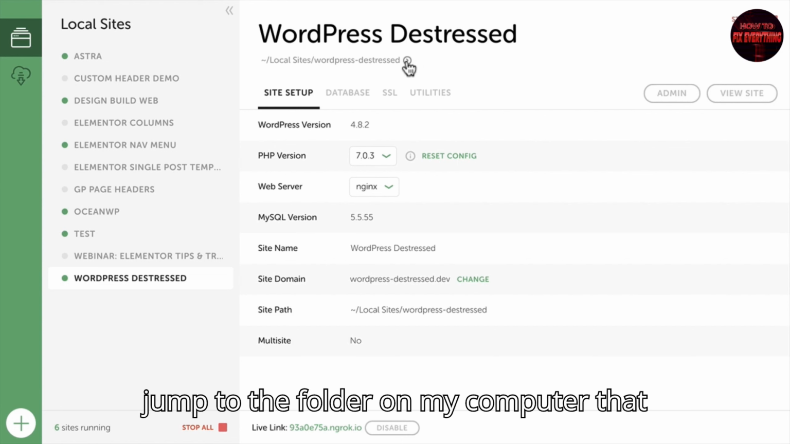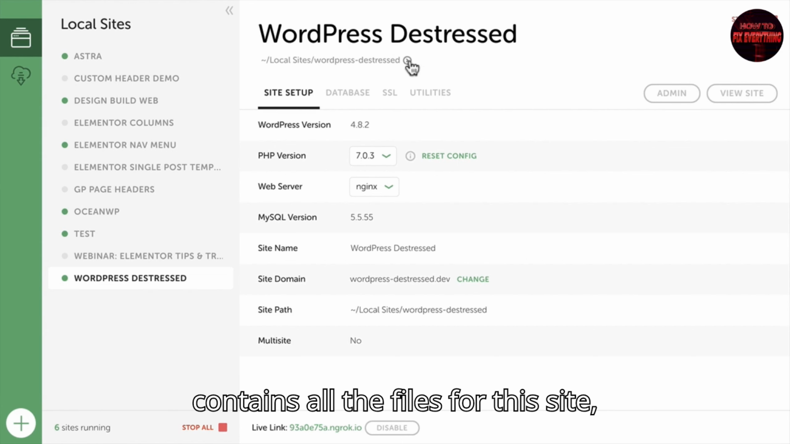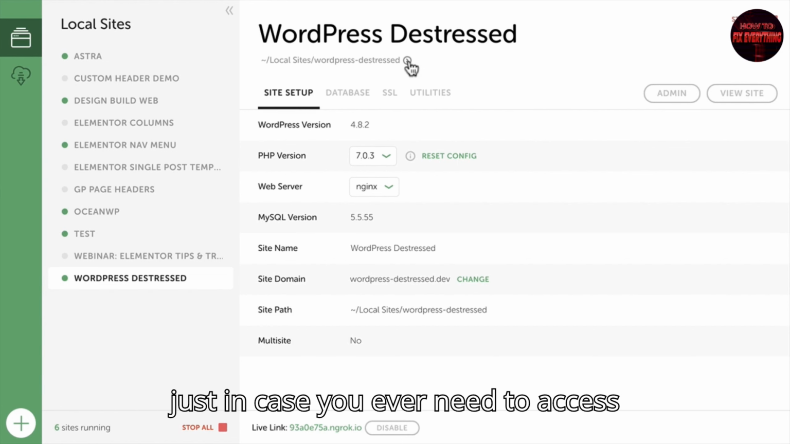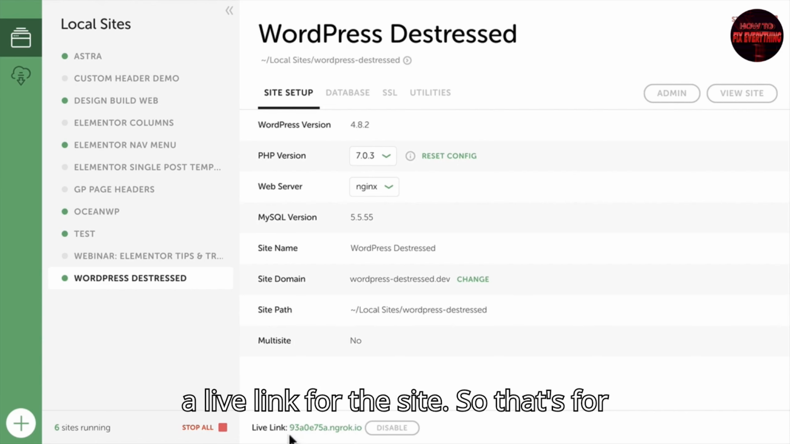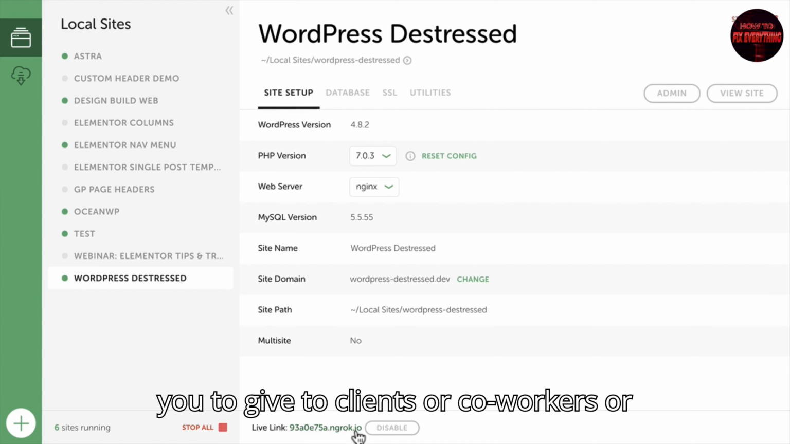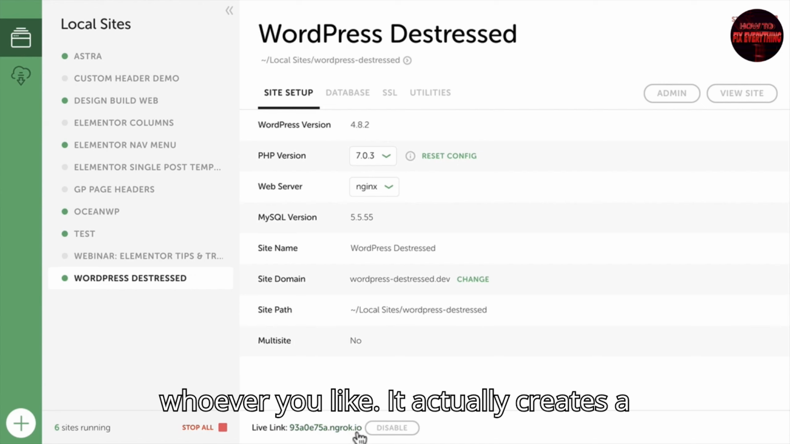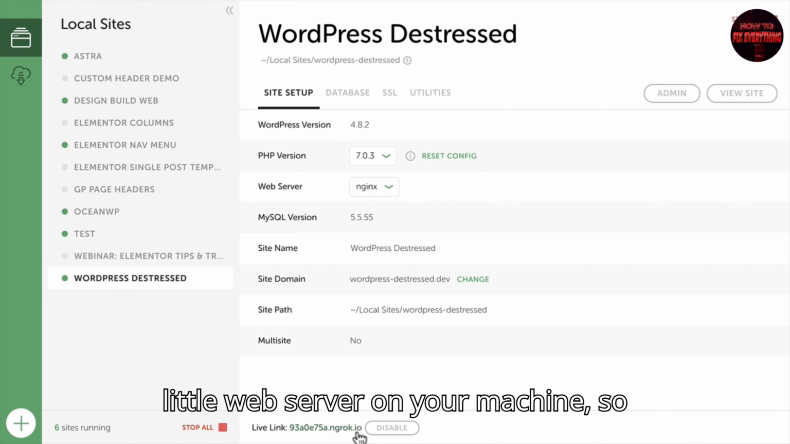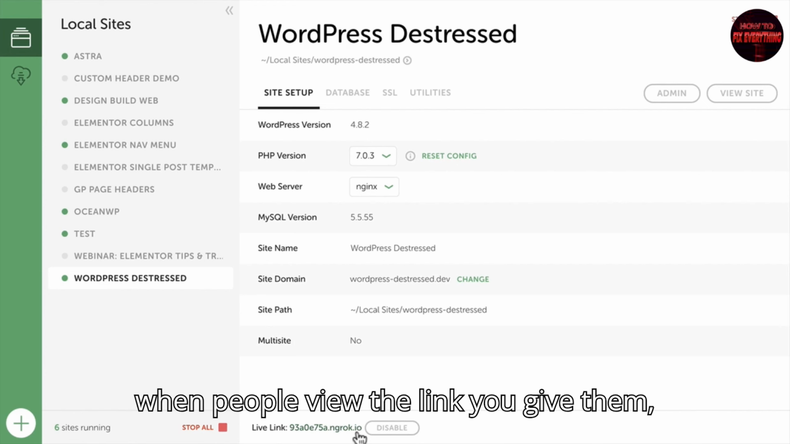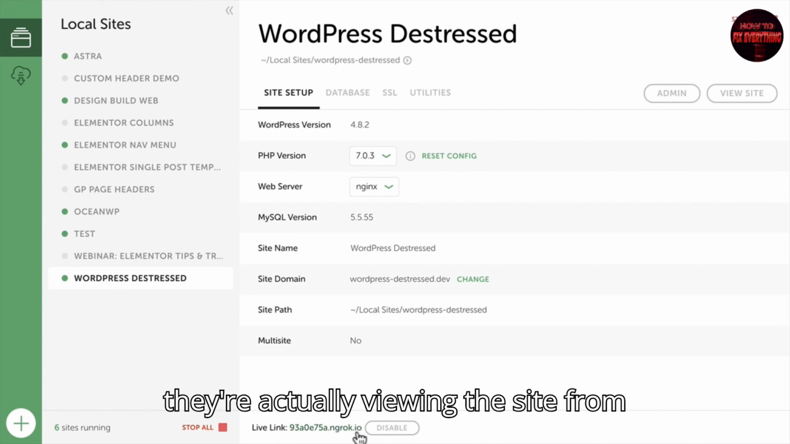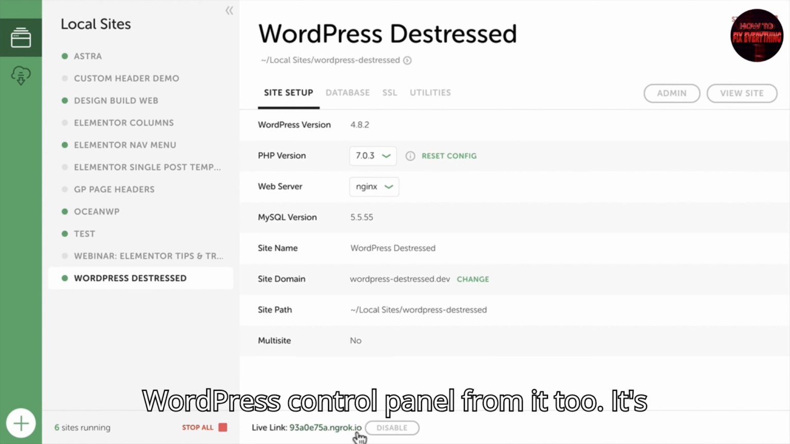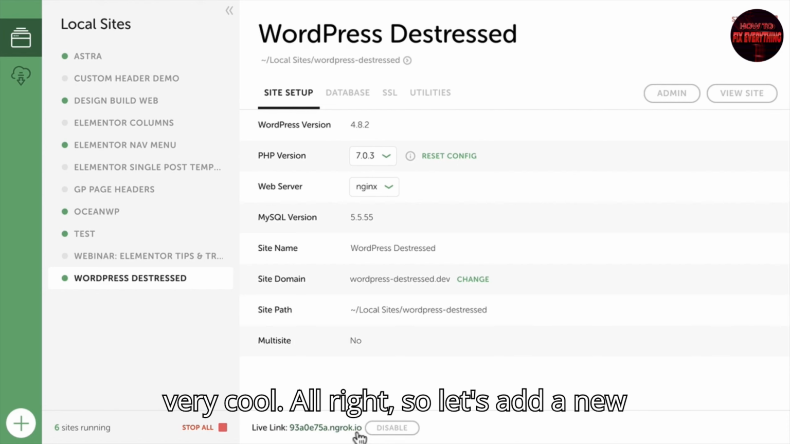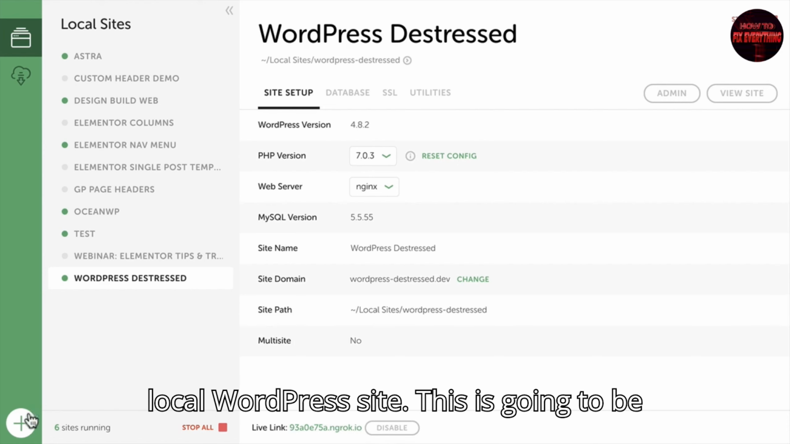I can click here to jump to the folder on my computer that contains all the files for this site, just in case you ever need to access them. And this link here creates a live link for the site. So that's for you to give to clients or co-workers or whoever you like. It actually creates a little web server on your machine. So when people view the link you give them, they're actually viewing the site from your computer. You can even log into the WordPress control panel from it too. It's very cool.